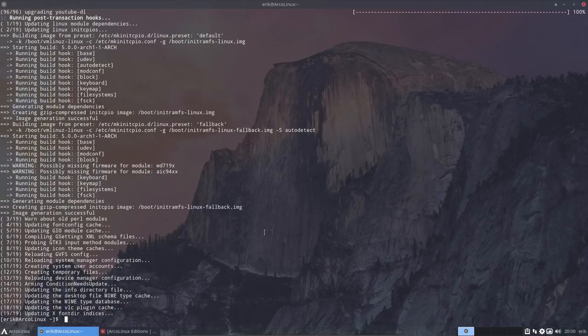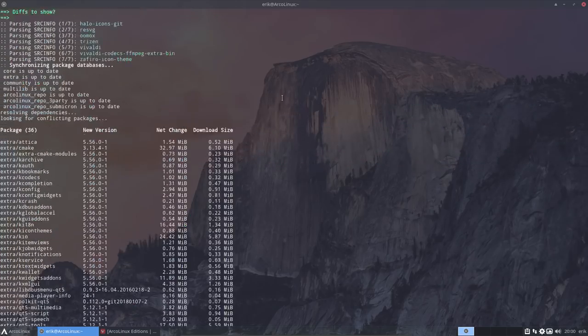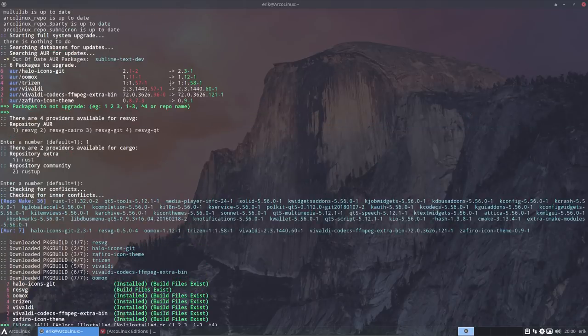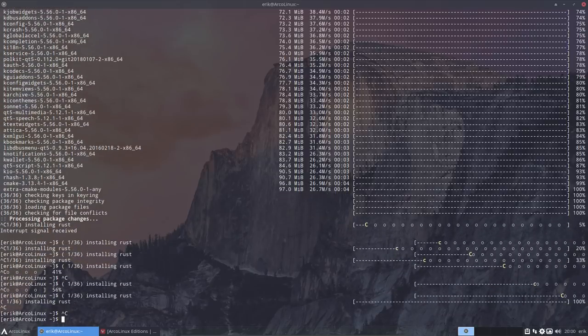This thing is the general update, right? ArcoLinux and Arch Linux. What's coming now, if you type it afterwards, after the update, is the rest. And the rest is all AUR. You see the word here, but Ctrl-C.